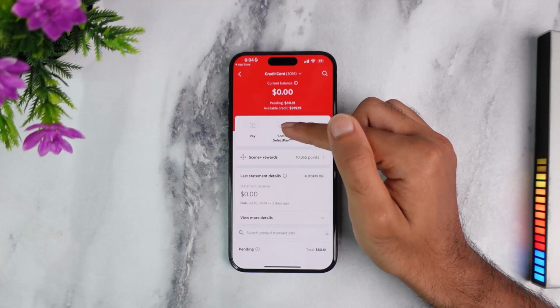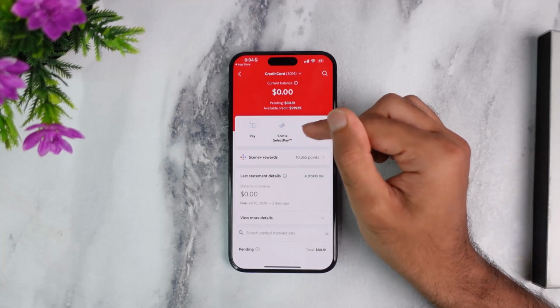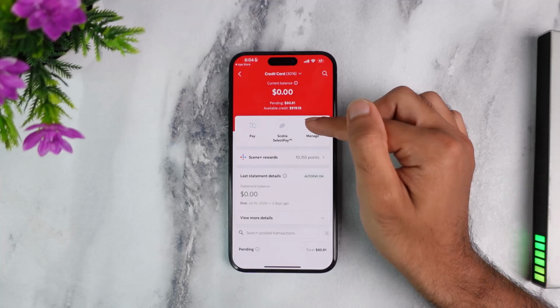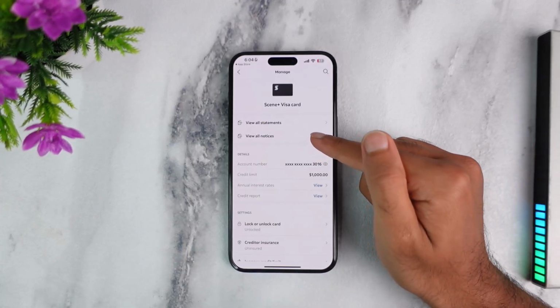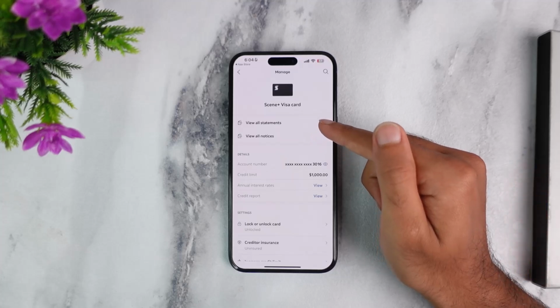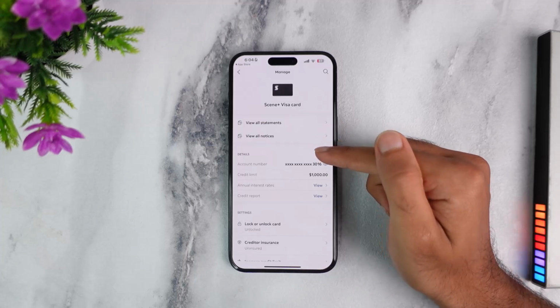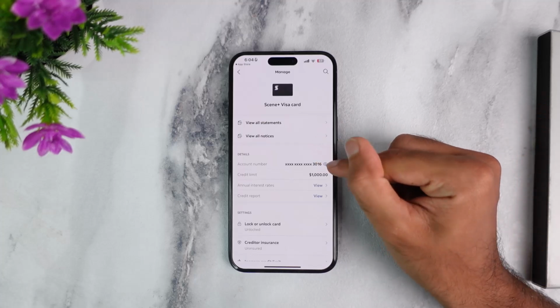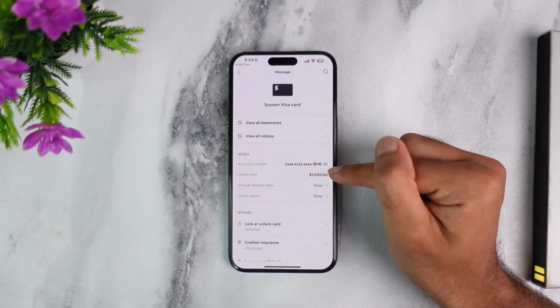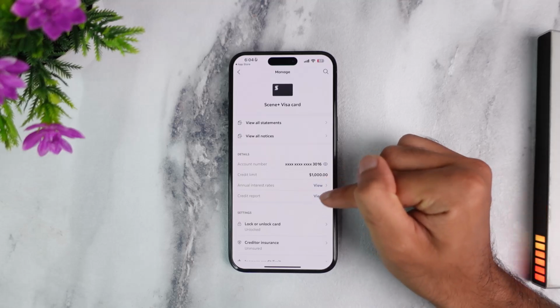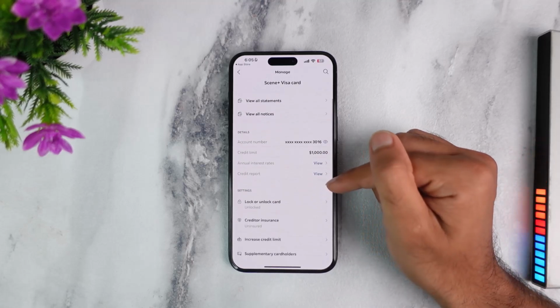Now if you want, you can also do the Scotia Select Pay, but for now I'll simply skip this process. And now let's talk about the manage. Now once you've done that, you will be taken to a somewhat similar page where you can basically view all the statements and also view all the notices of your credit card account. It is basically the same as your checking account, so I simply won't go through it. Now the other details include your credit card number, which you can see by tapping this eye icon right over here. After that, your credit limit, your annual interest rate, and your credit report. You can simply do all of these stuff right over here.